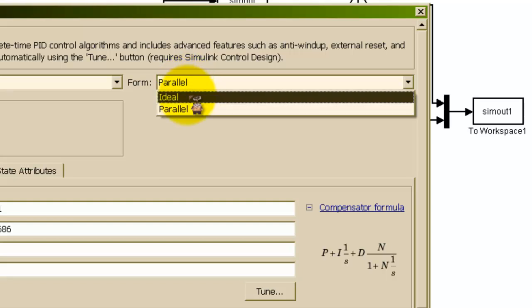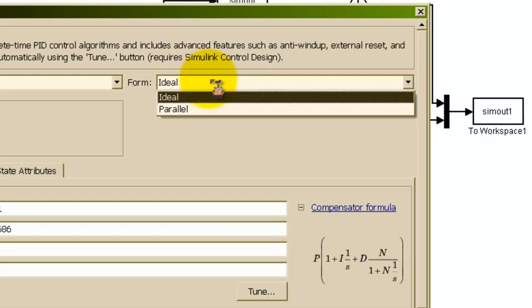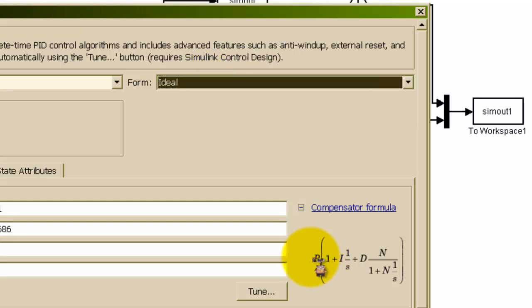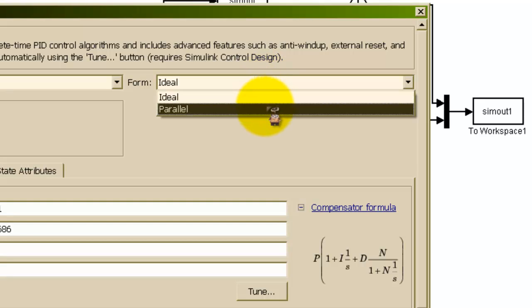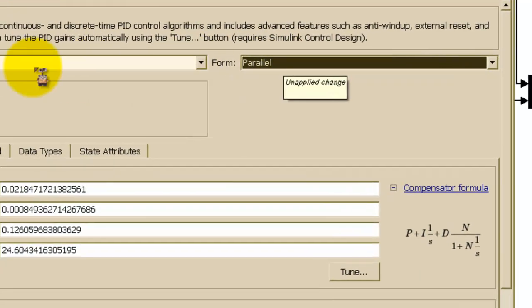Form, we're going to leave as parallel. The other option is ideal. The difference between the two, as you'll see, is that when I select ideal, the formula that MATLAB uses to calculate the gains changes. As I said before, there are many different ways to implement a PID controller. In the ideal case, the proportional value affects the output of the integral and derivative value. In the parallel case, and that's the case that I implement in the simple PID VI, you can change the proportional, the integral, or the derivative gain without affecting the other two parameters, and it's easier to tune that way, and more intuitive to a beginning user. So we'll leave it as parallel.